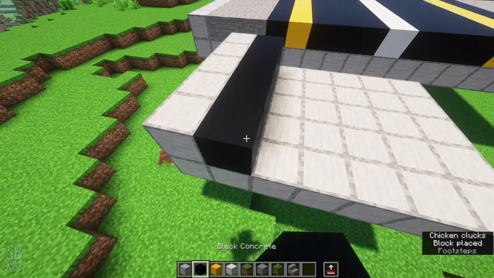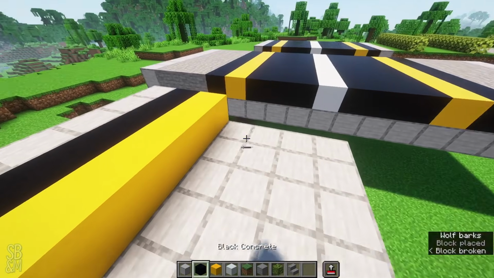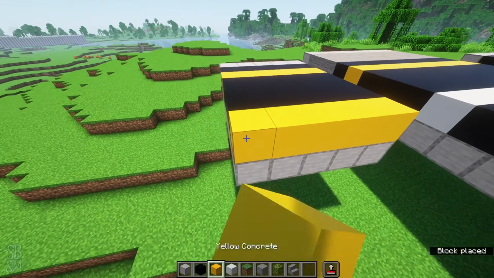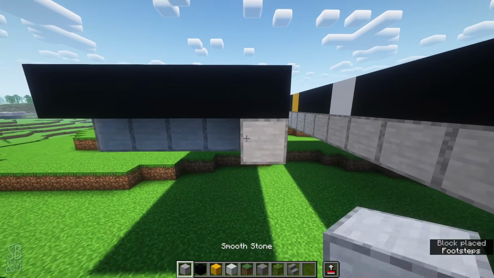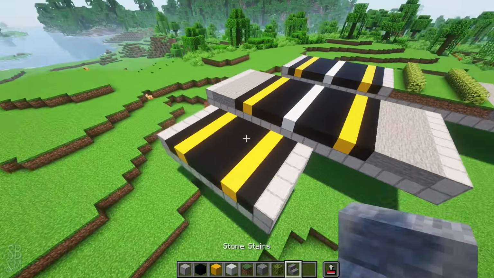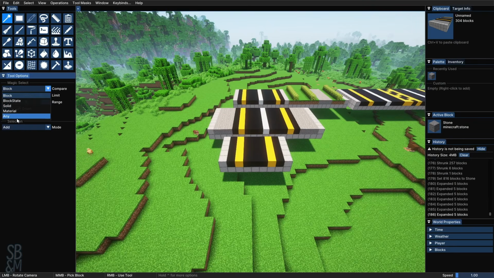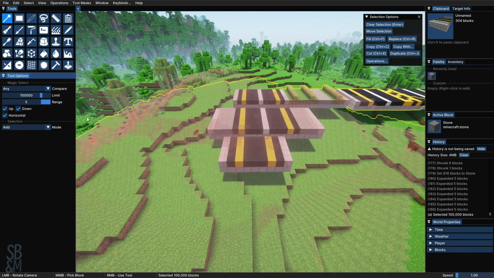And then we go black concrete, yellow concrete, and then three blocks of black concrete. And because this is only going to be one block thick, we then go back to yellow and then back to black. And then we can just extend this up. And now we've got a slip road. We've got so many road templates now. And then we can just grab the magic select, grab this. That is not what I wanted.